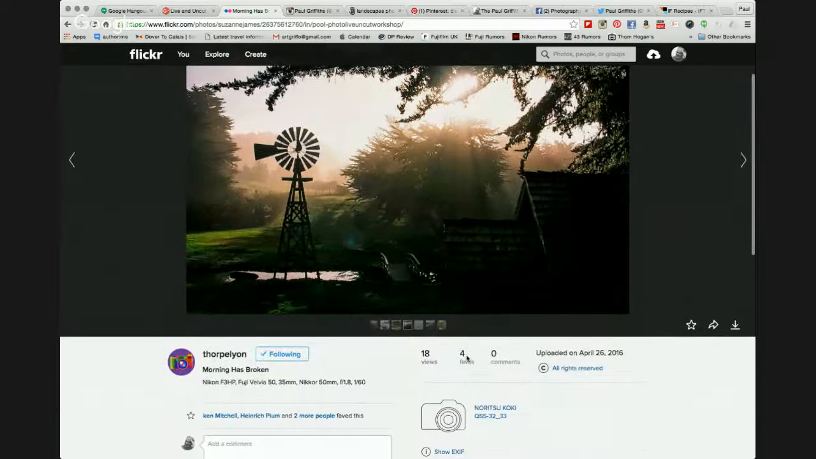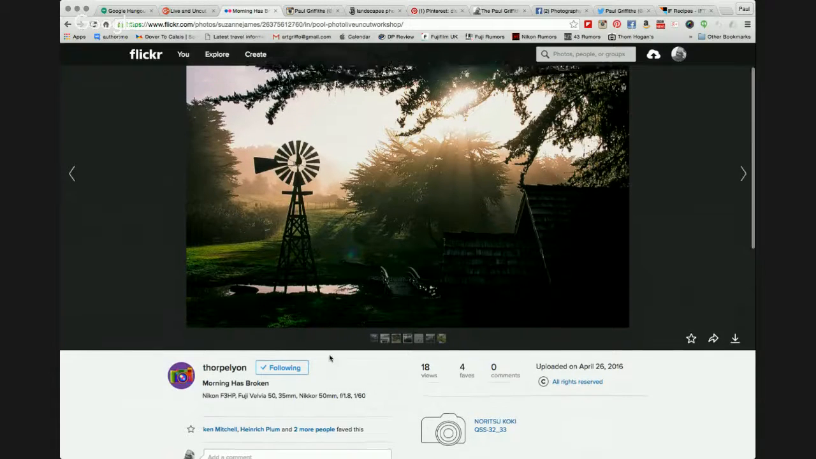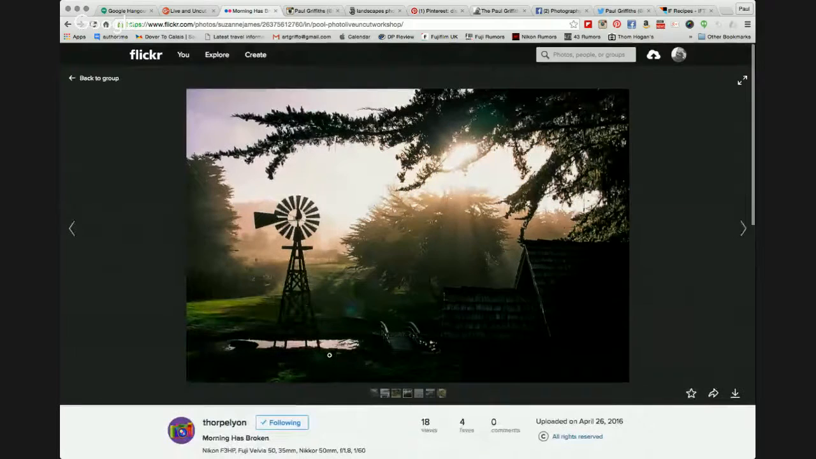And you've only got 4 favorites. And again, you've got to remember, a lot of Thorpe's work is done with film cameras. So that's something for us all to consider.